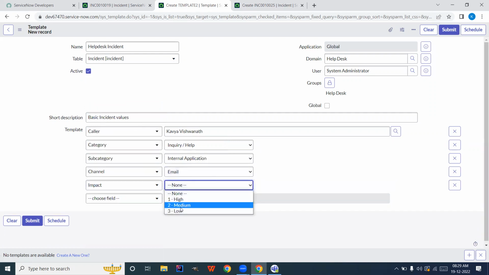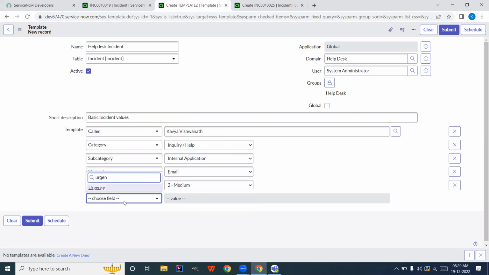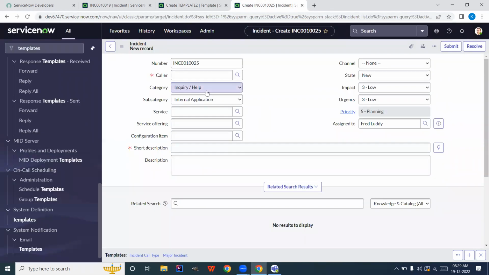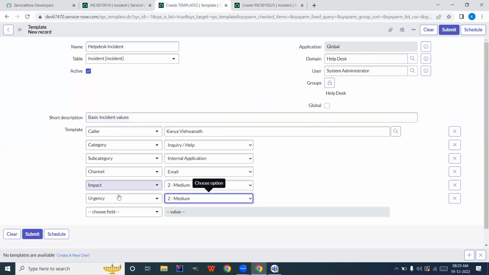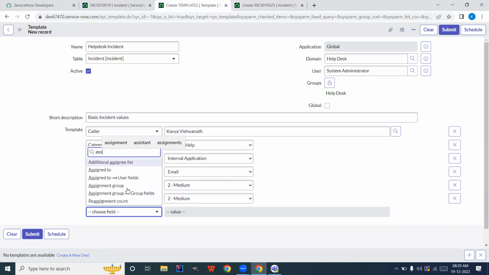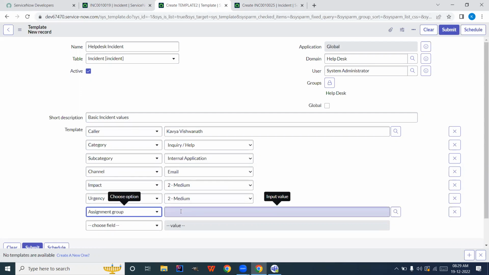Impact I'll select. So this is done. Assignment group also I can select. Basically any field value you can give. So here for test purpose, I'm giving these field values. So assignment is help desk.